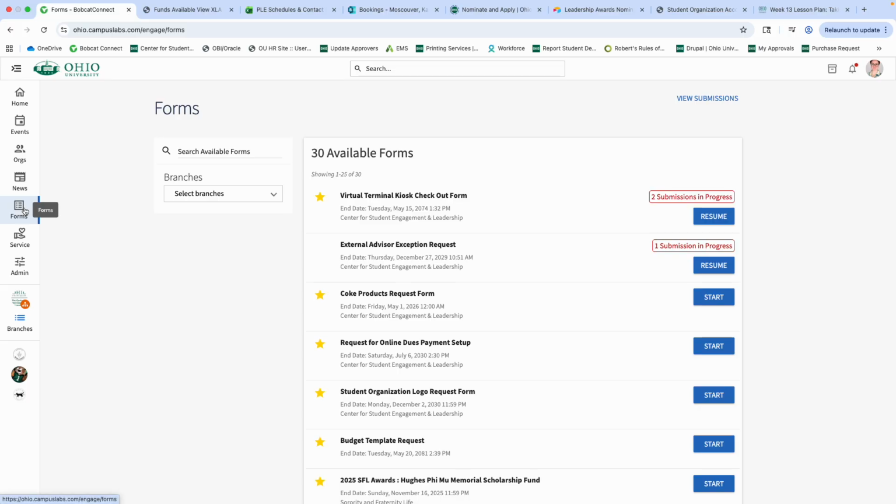So there are a number of forms here for student leaders. If your organization would like to check out a card reader for perhaps a fundraiser, you want to be able to accept credit card payments, you can complete this virtual terminal kiosk checkout form. These are super cool, handheld. They send the money to your student organization account at the beginning of the following month, and you can input any price into those things. You don't need to have like a different reader for different costs anymore.